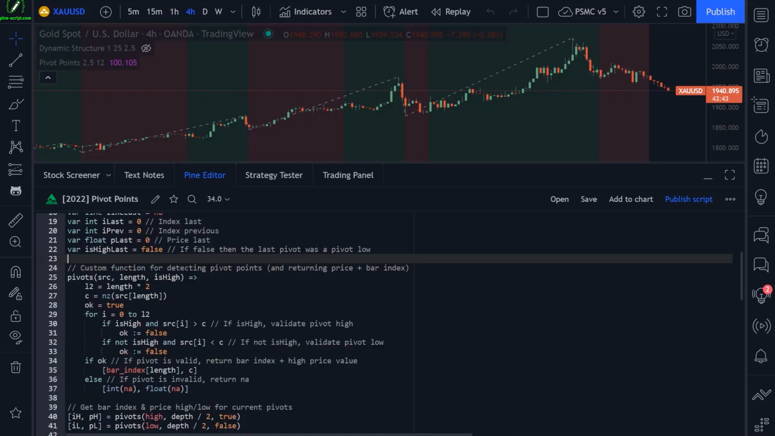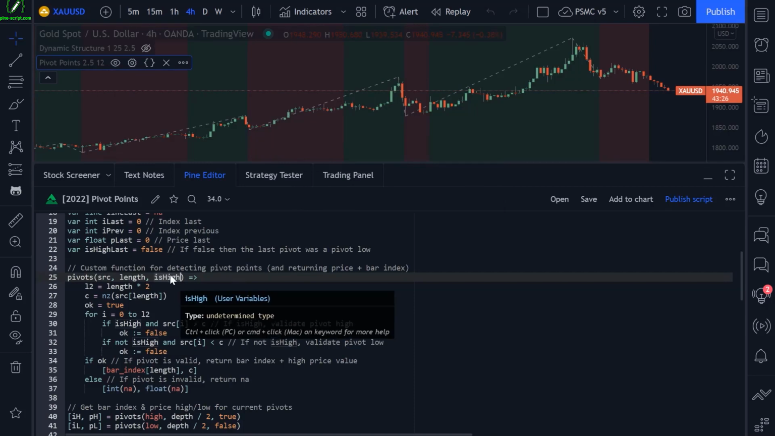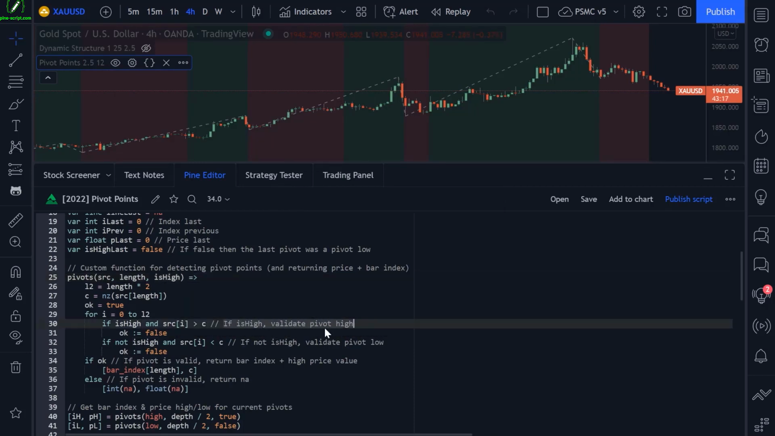So this is a little bit difficult to explain in plain English, but I'll do my best. This function takes three inputs: price source, a lookback length or depth, that's our depth setting, and an isHigh Boolean parameter. And if isHigh is true, then we validate a pivot high. If it's not true, then we're trying to validate a pivot low. And what we do here is first we create a variable called L2, which is short for length 2. And this is our lookback length multiplied by 2.